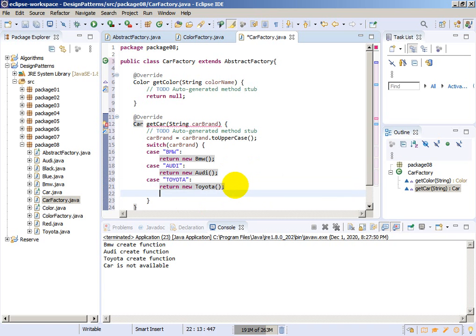And also we need a default case. If any of these cases is not good, we will just return null. Let's Ctrl Shift F. Let's save it, and we will just need one more class to produce, where we need to define what we will produce. Will it be car or will it be color or any other object?